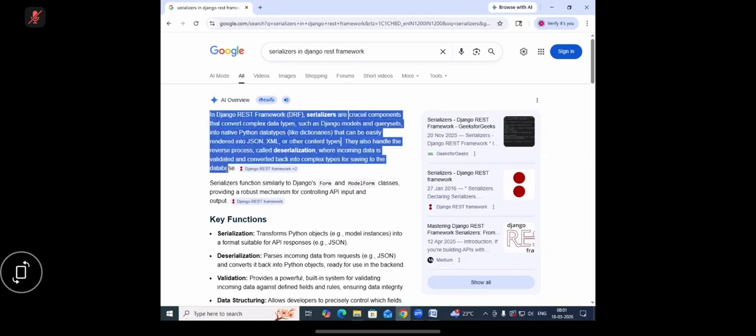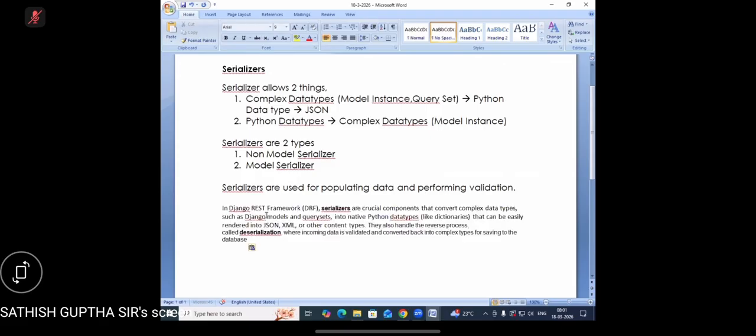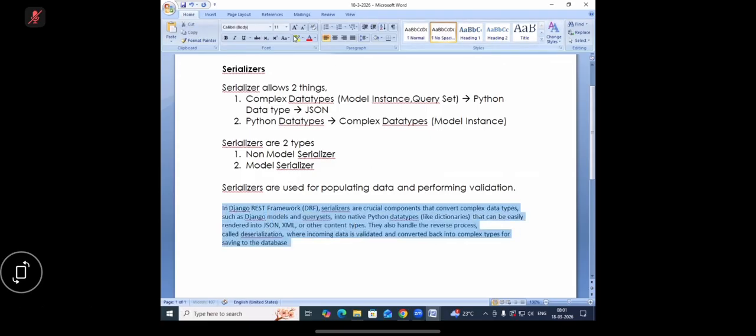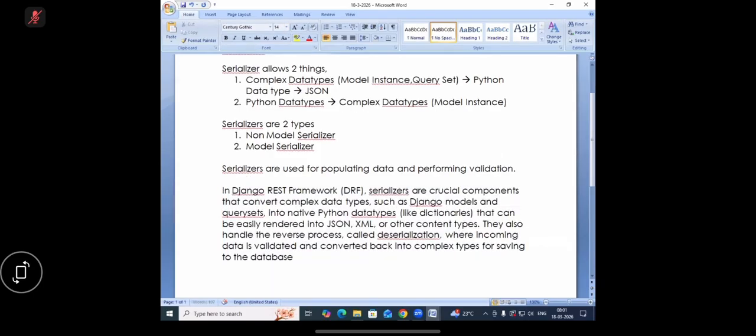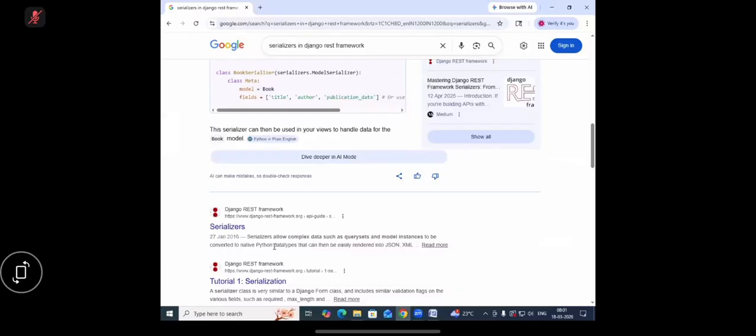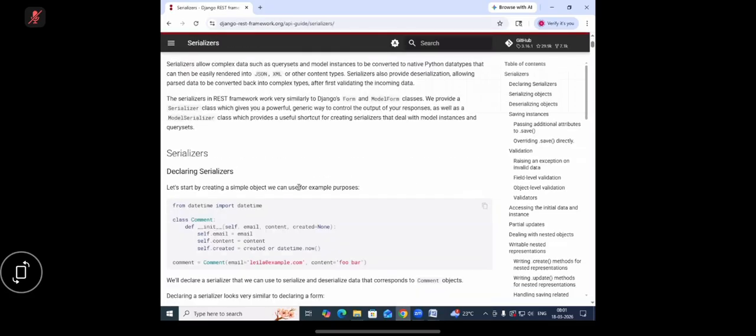Right now I'll just take this information, because I've already written it here. It will do two things. One is converting complex data types like model instances and querysets into Python data types. And once you convert into a Python data type, you can convert into JSON. This is there in the documentation. You can find the Django REST documentation here. It is the serializers documentation, the first chapter actually.